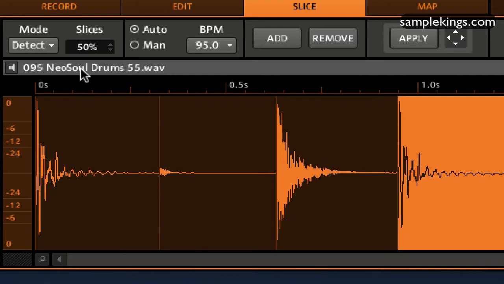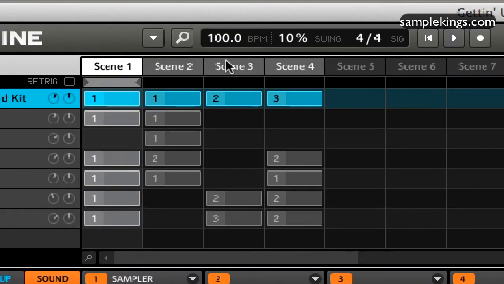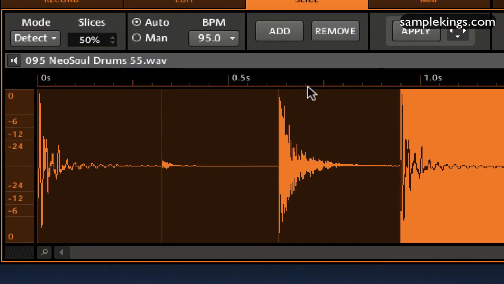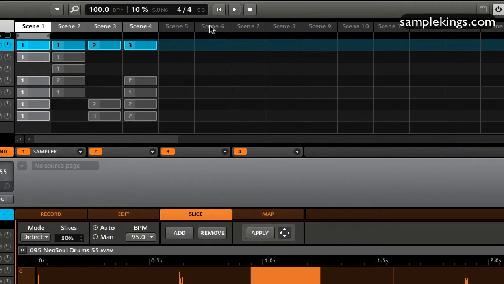Now I'm going to show you how this works. We're going to take this sample we have here, which is 95 BPM. See it right there. We're going to make it into 100, as you can see, based on the BPM of the song. And what we've got going on here is a beat. Let's play the beat back a little bit.